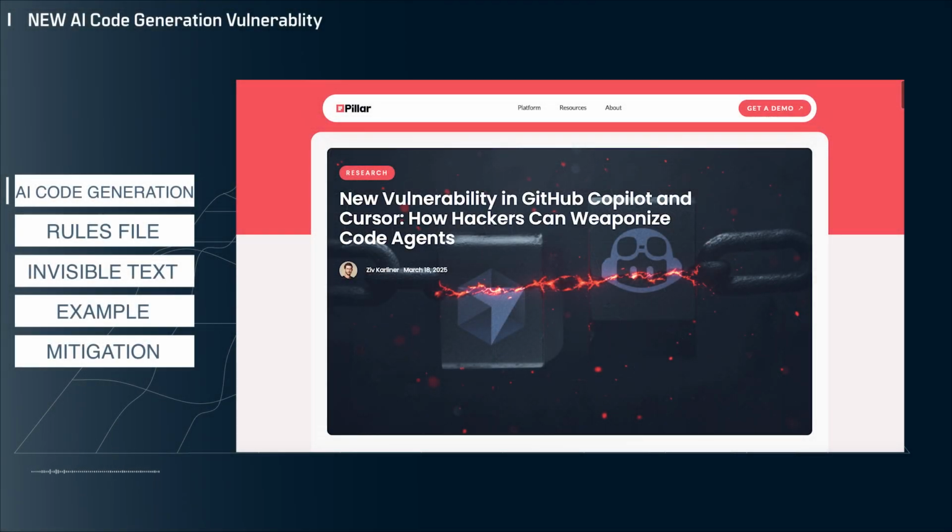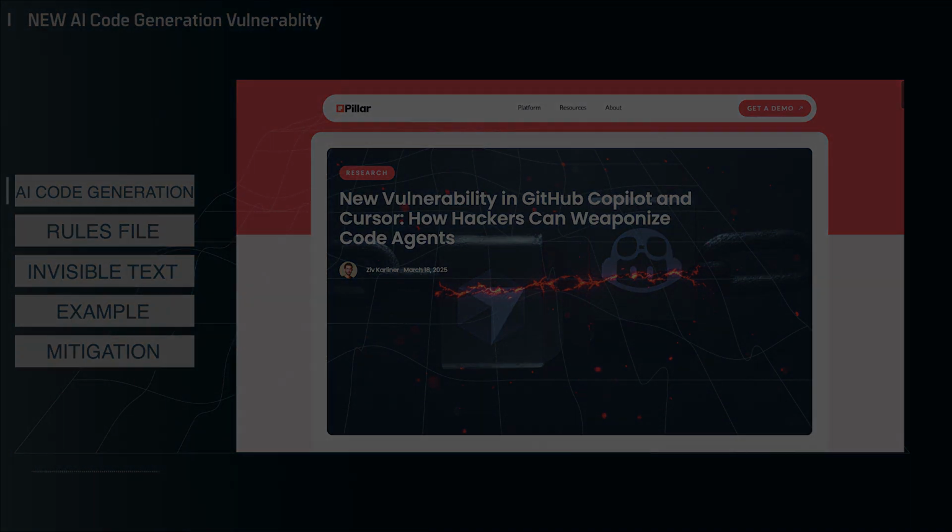Today I'm taking a look at a post from Pillar Security about a potential code supply chain attack using GitHub Copilot or Cursor. Let's jump into it.